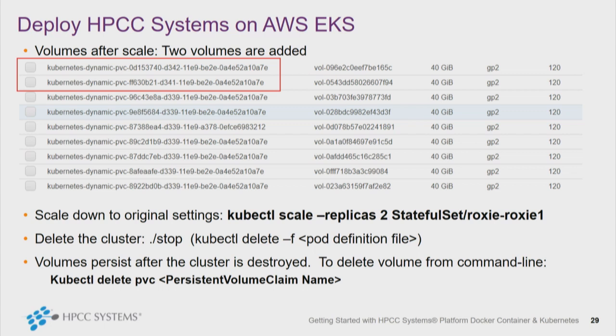Remember, when you stop the Kubernetes cluster, the volume will probably stay in the EBS case. So you need to manually run the kubectl delete PVC and then the pod name to delete the volumes.